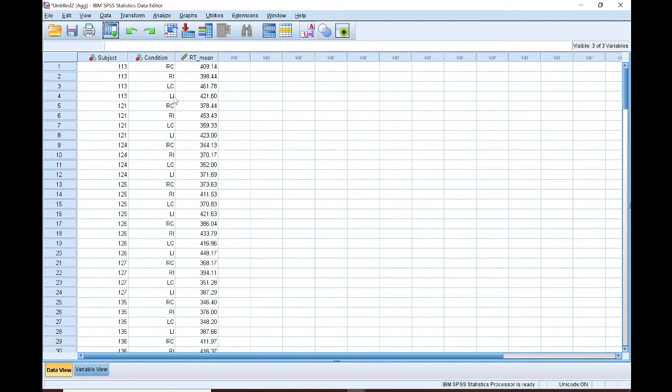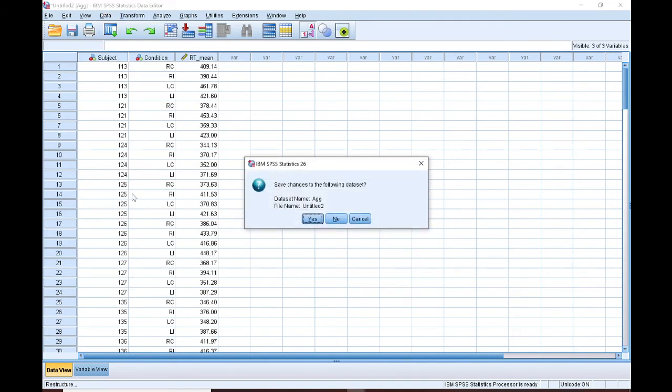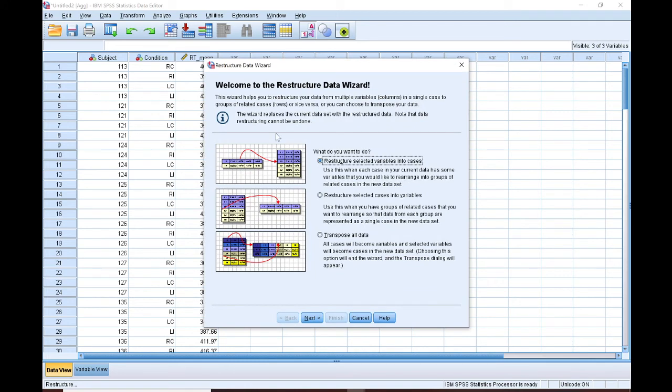And so the next thing that he did was restructure this data. So again, instead of having 4 like this, having just the subject is 1 row, and then you'll have 4 columns, 1 for each condition. Now to do that is trickier. Let's see if I can remember. Click on Data, and then we'll come down to Restructure. We'll click on that. I'm not going to save changes.